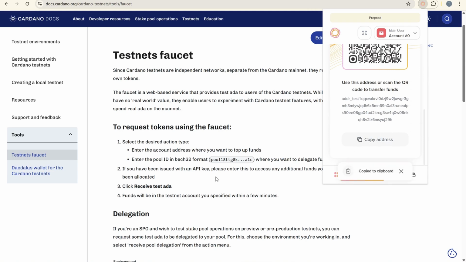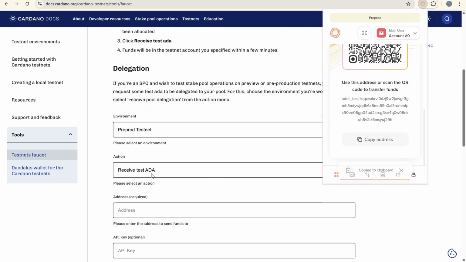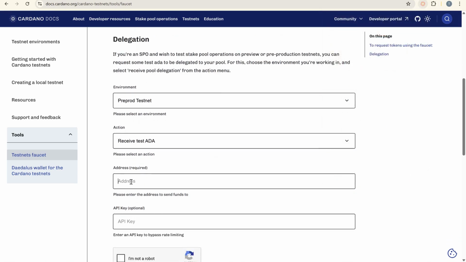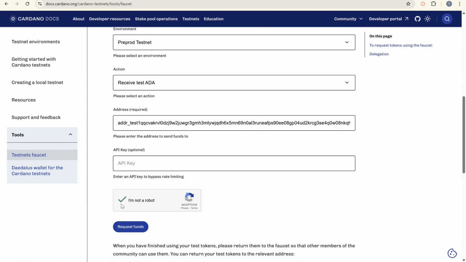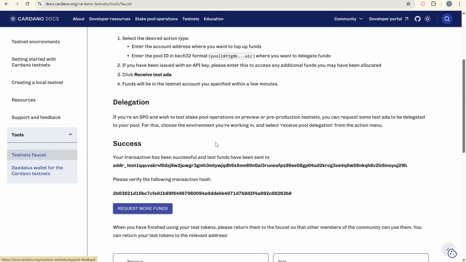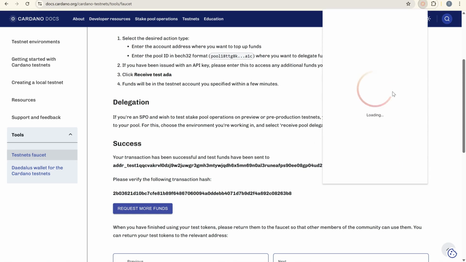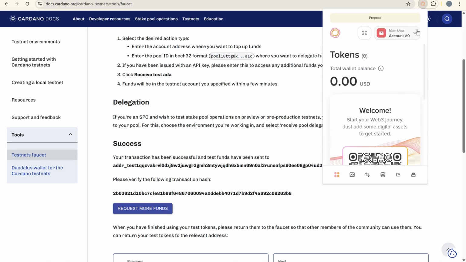I copy it like this, receive test data, and paste the address in here. Confirm that I'm not a robot, and then request funds using this button. This has been successful, and test tokens will be sent to the wallet within a few minutes. This is the wallet. It has already been set to pre-prod. And it will take a short while for the funds to show up.